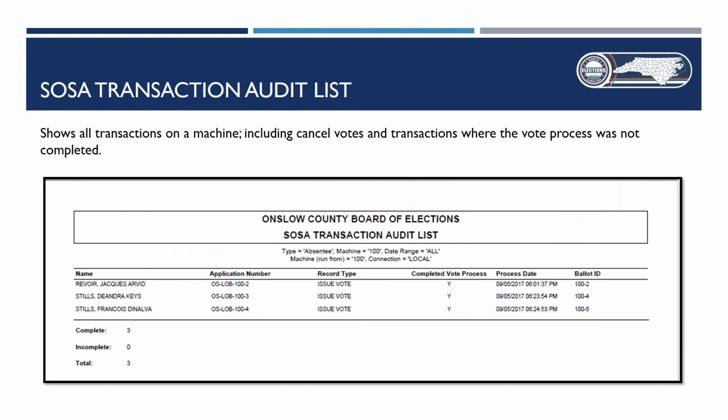All right, and then this is one of the newest reports you may or may not have seen, but this could be really handy. This is a transaction audit list, so it shows every transaction that occurred on that machine. And you'll notice here there's a completed vote process. If it says yes, then they went all the way through the process and cast a vote. If it says no, then at some point they canceled out, the poll worker canceled out of the whole process.